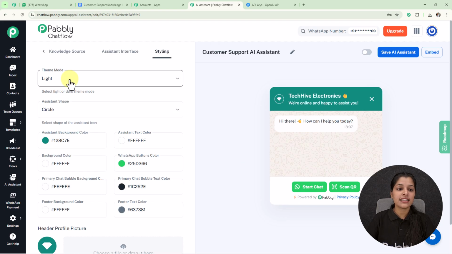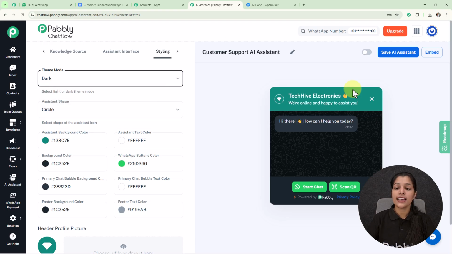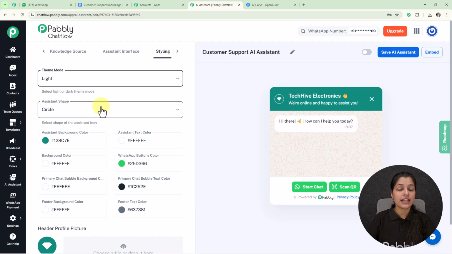So here we are getting this field for selecting the theme mode. So from this drop down you can select your theme mode. Now let's change it to dark and see the changes. And here you can see my chatbot has been changed in dark theme mode, but I'm going to keep it as light. And afterwards we are getting this option for selecting the assistant shape.